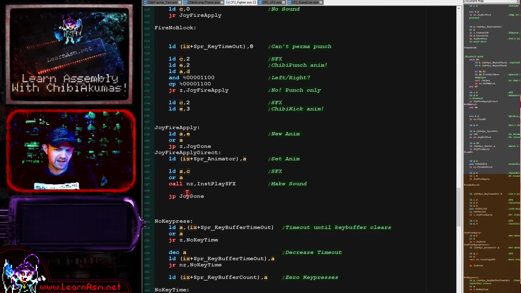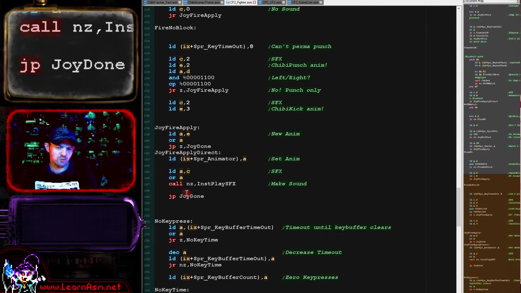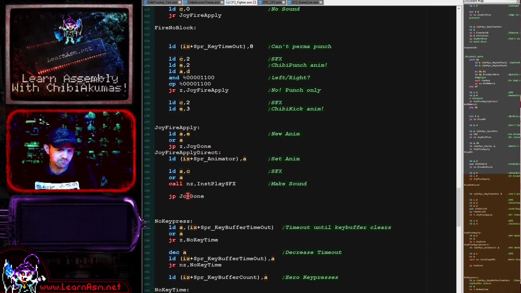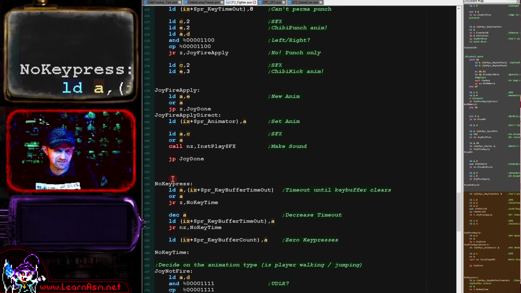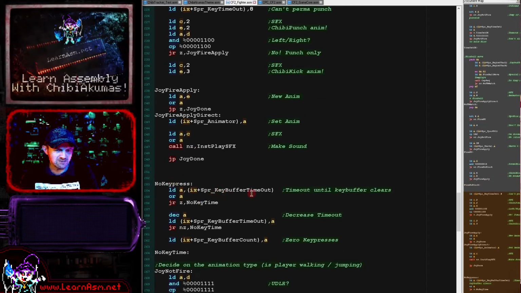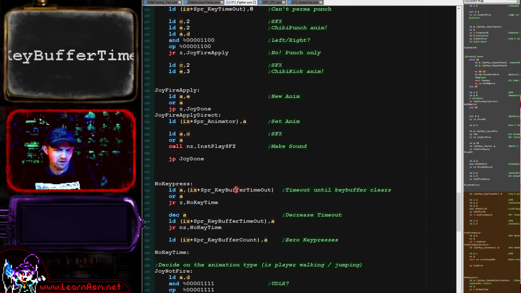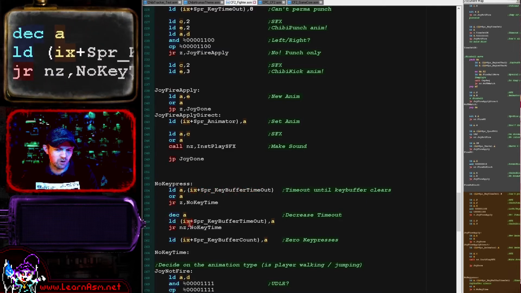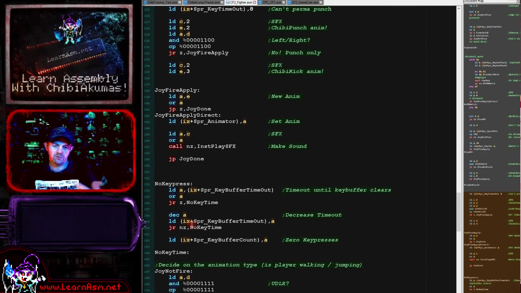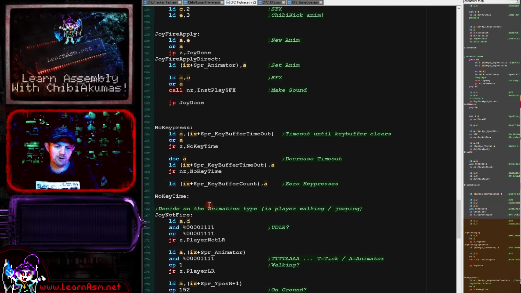Once we've done that, if we've handled the key presses, we're now going to skip to joy done. In the case that there's no key presses, we're going to update the key timeout. So if the key timeout is non-zero, we are decreasing it by 1. Remember, this is for the combos, so that the combos can be processed.